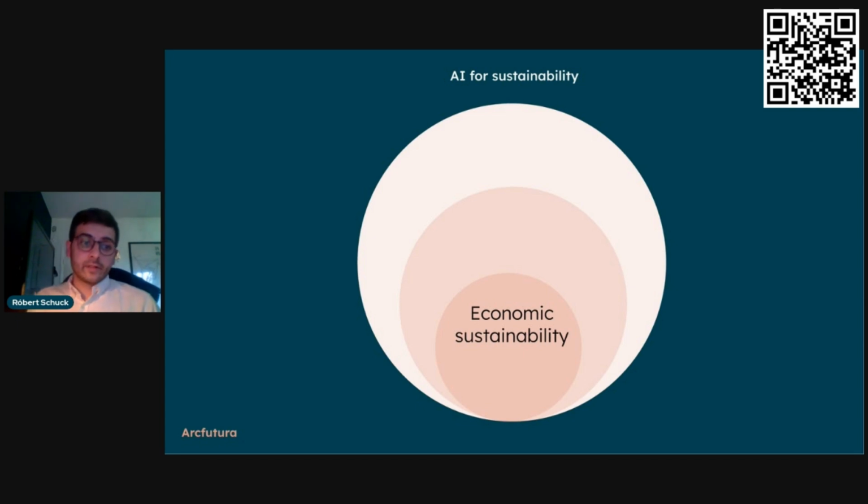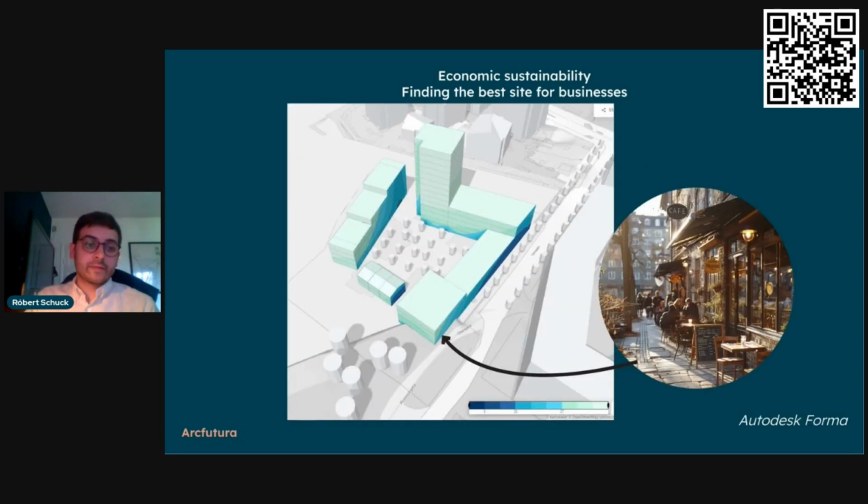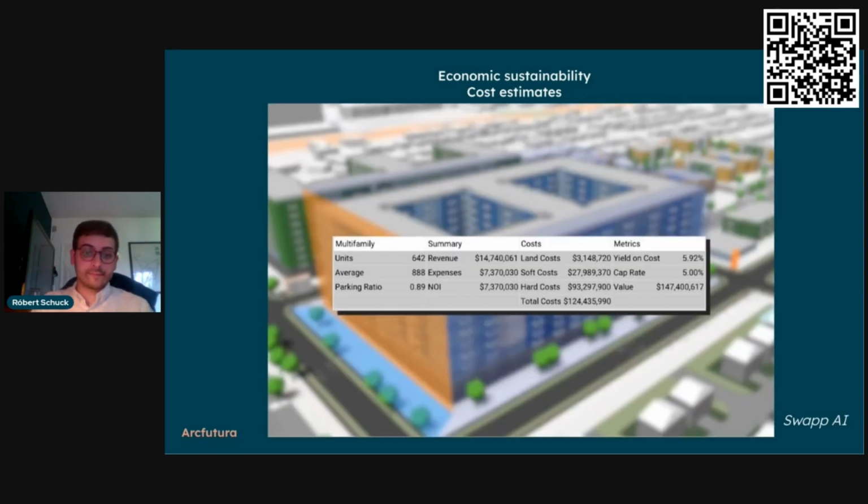And we reach the last sphere of sustainability, namely economic sustainability. You can use generative design tools also to find the best spots for certain services and businesses. In this instance, I used Autodesk Forma to find the best spot for a cafe. So imagine a place with optimal sun exposure, good foot traffic, minimal noise pollution, and you can use the analyses that you create with these tools to find the best spots for different services and businesses.